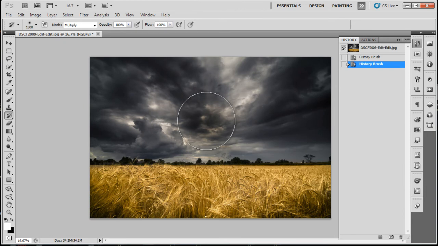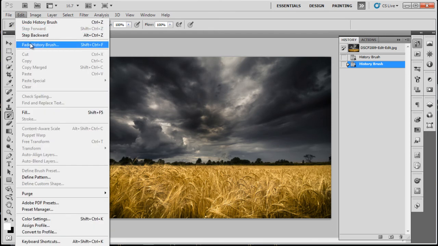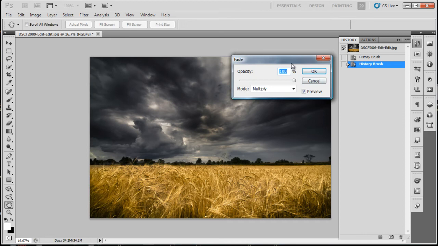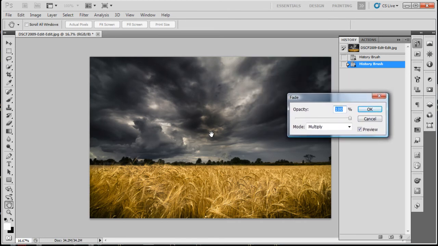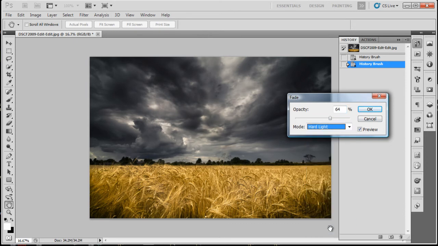But what can I do with that? Well, once you've applied it, we can go to Edit, and we can fade the history brush. Not only can you fade the history brush, we can change the blend mode. So if we look at the opacity first of all, which means we're going to fade the effect of that brush, take it all the way down, and you can see if we take it down to 0, it disappears. You can roll it up to there, but we can also change the applied blend mode.